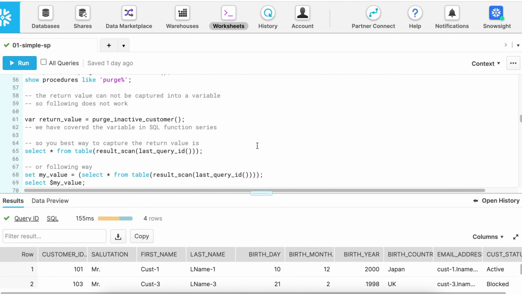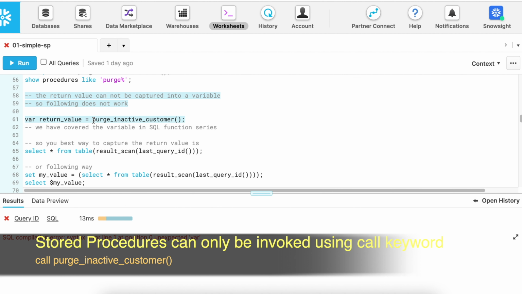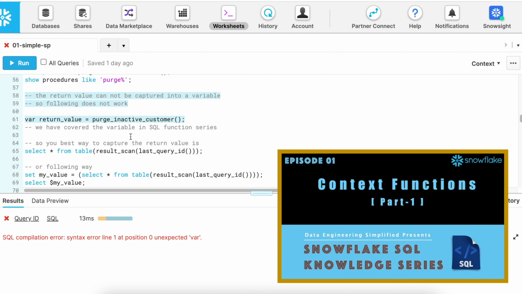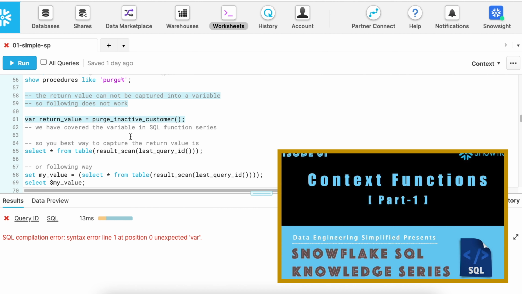Now, when we ran the stored procedure, it actually returned a value, but that value cannot be captured in a variable or any other thing. So if I write this statement on line number 61, where return value equals purge inactive customer, let's see what happens. It ends in an error because this has to be used only with a call keyword. Now, if you do not know how this variable works, then probably you can follow my SQL playlist, which covers everything about how to use variables, including context functions.